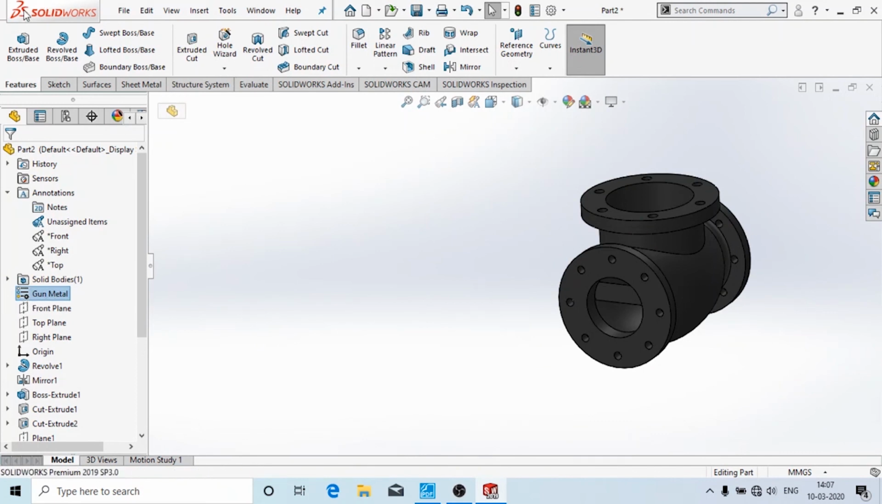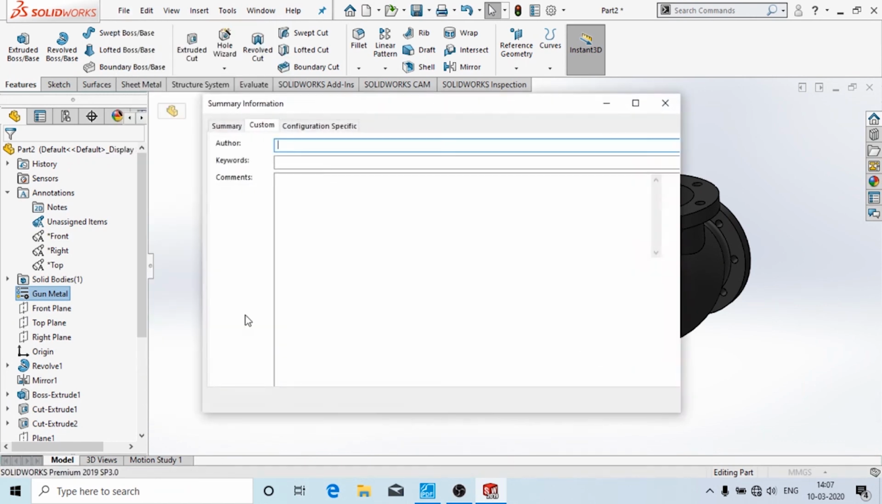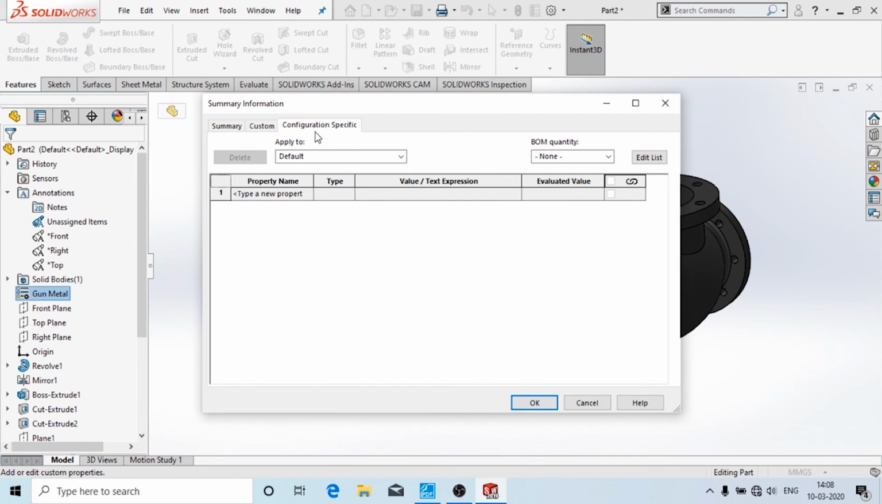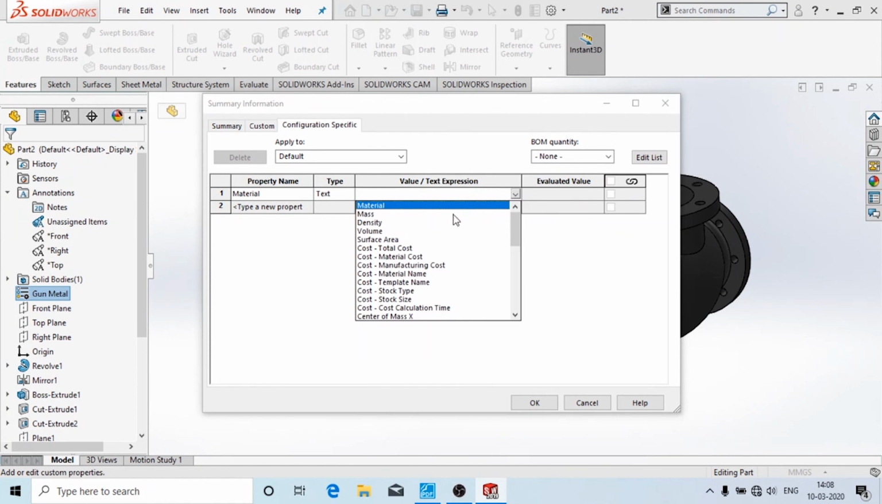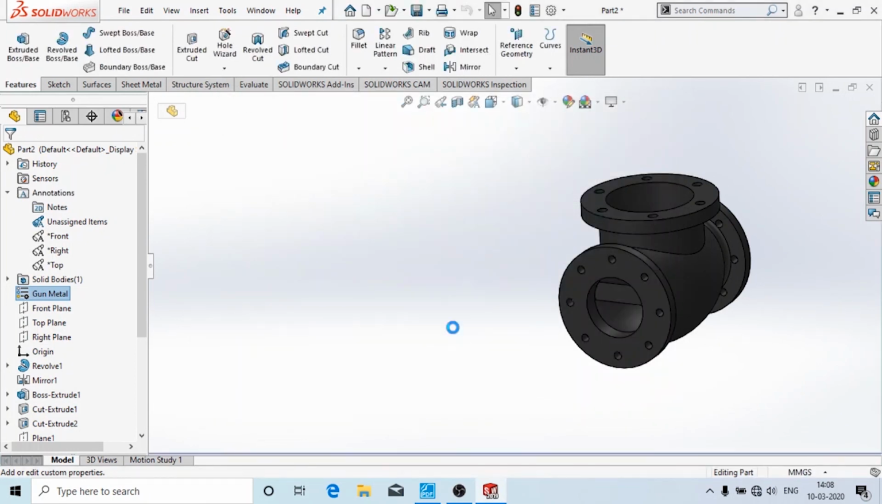And now we can see the gunmetal material is applied, and for the assembly and drafting where we'll be creating a bill of materials, there we should make sure that the material is there. For that one, we'll go to file and go to properties, and here in the configuration specific, here we are going to create a property name, that is the material. The value will be material again, and the gunmetal will be coming by default, and then click on OK.